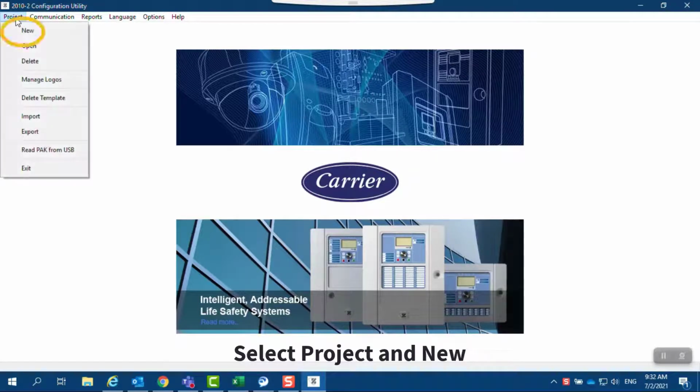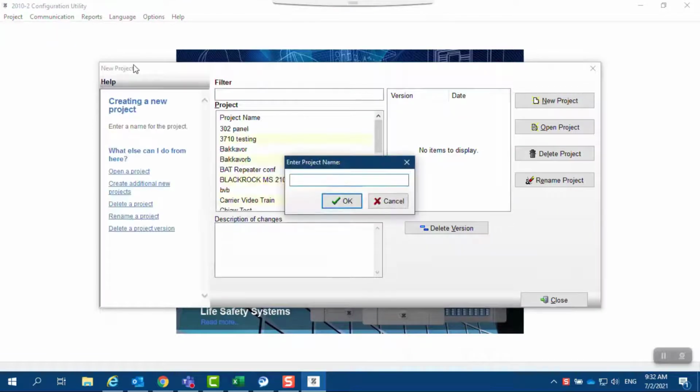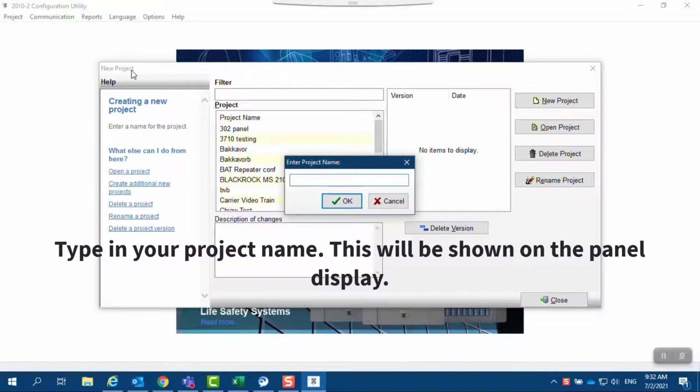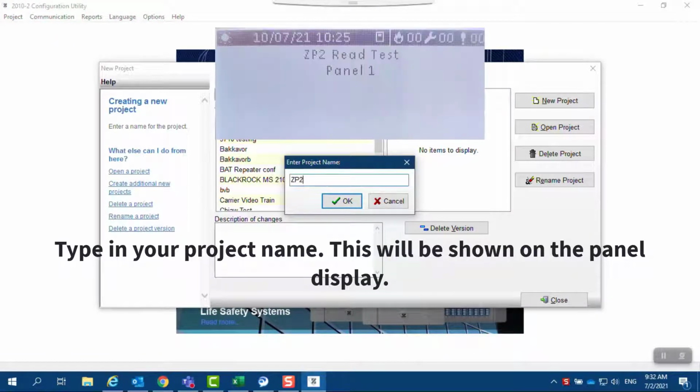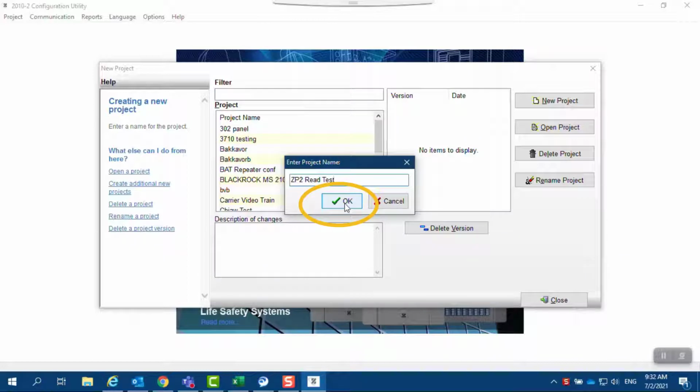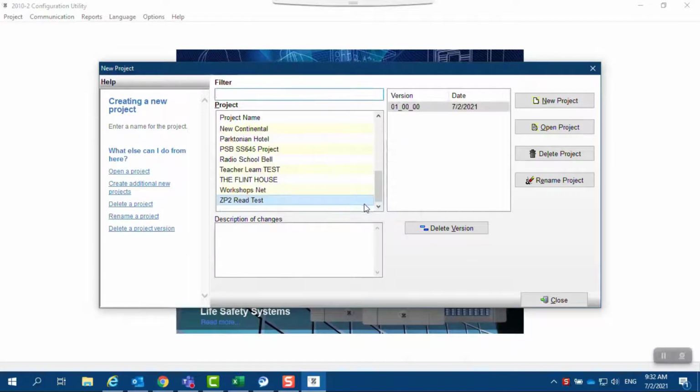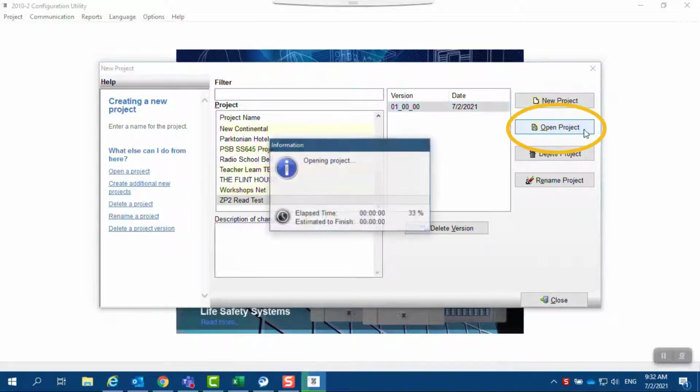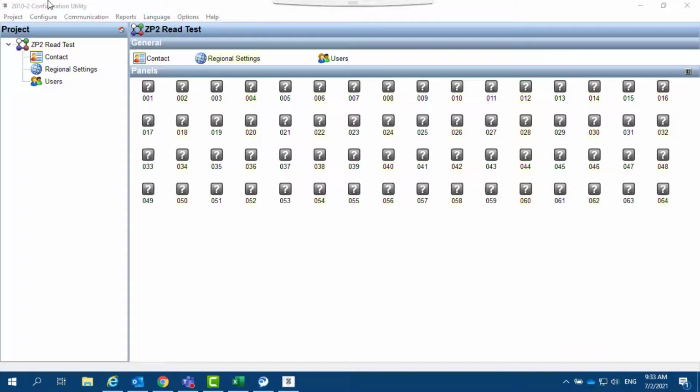To create a new project, click on the project banner at the top of the screen and select New. Give your new project a name. Please bear in mind that the project name you use will be shown on the top line of the display of your ZP panel. Press OK and then select Open. Your new project has now been created.